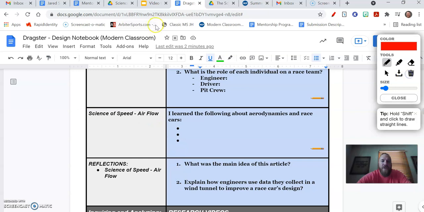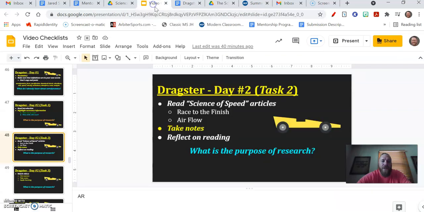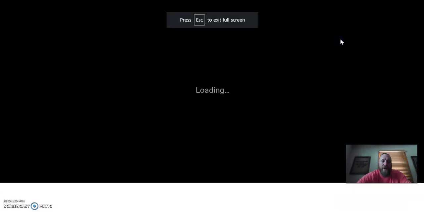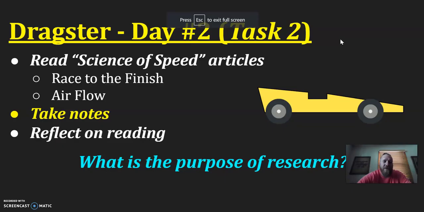All right, so those are the things you need to do for task number 2. Let me just put this screen back up here one more time. Task 2, reading these Science of Speed articles, taking some notes and reflecting on reading, and then thinking back again, why are we doing this? What is the purpose of all of this? That should be what's guiding us through this.